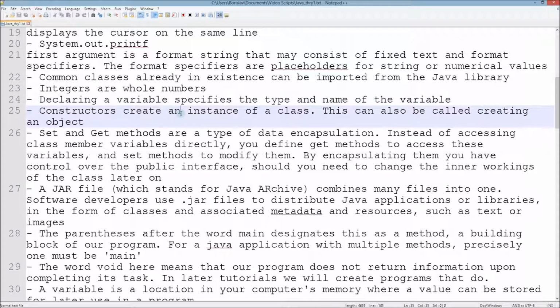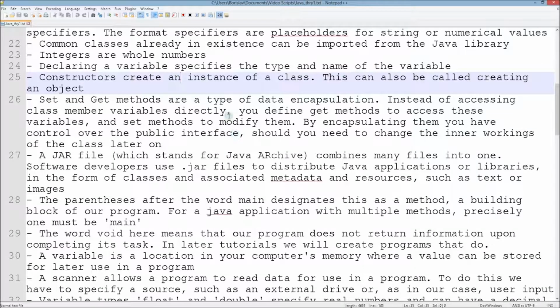Constructors, we used that in the previous episode. Constructors create an instance of a class. This can also be called creating an object. Set and get methods are a type of data encapsulation. Instead of accessing class member variables directly, you define get methods to access these variables and set methods to modify them. By encapsulating them, you have control over the public interface should you need to change the inner workings of the class later on.